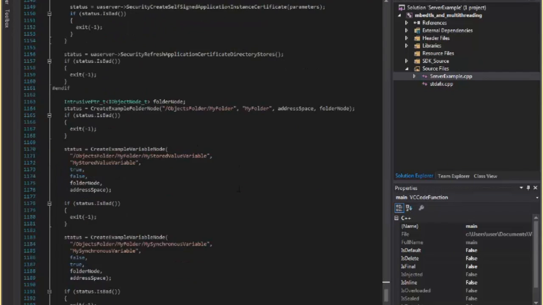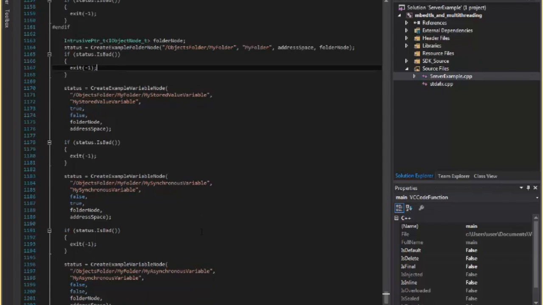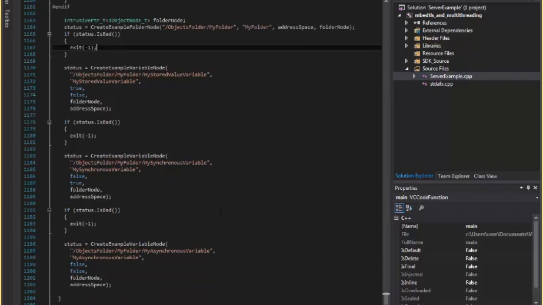And some of the other things that we do down here is we had loaded the type system, we could have loaded the address space via XML, but we can also do it programmatically. So I've created a folder through programmatic means. I'm creating a folder called my folder, and then I'm creating folders called my stored value, my synchronous, and my asynchronous stored values. So when I'm creating folders like this and creating items underneath them, I can do that programmatically as I need to, depending on how my project runs.